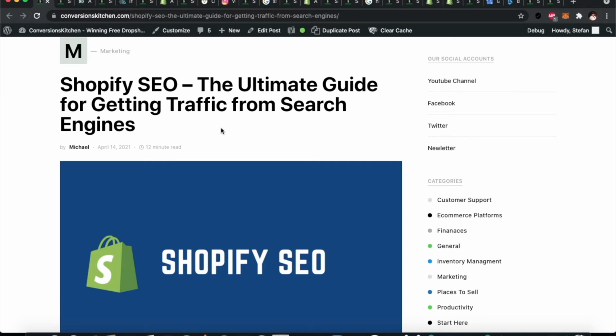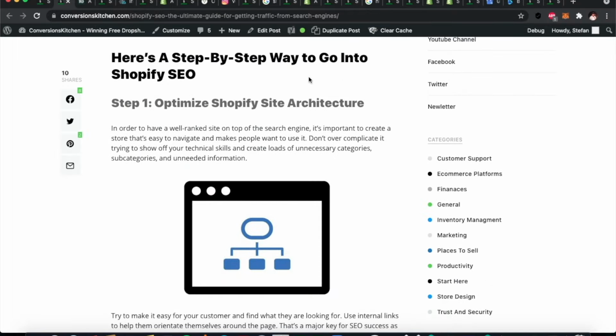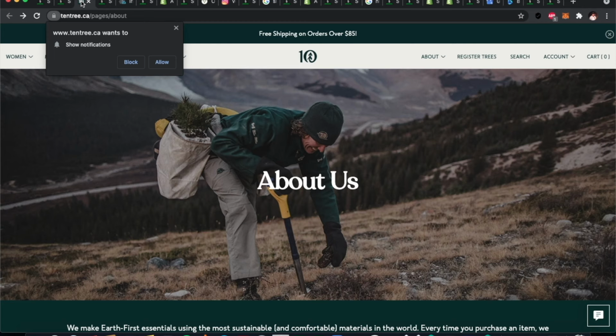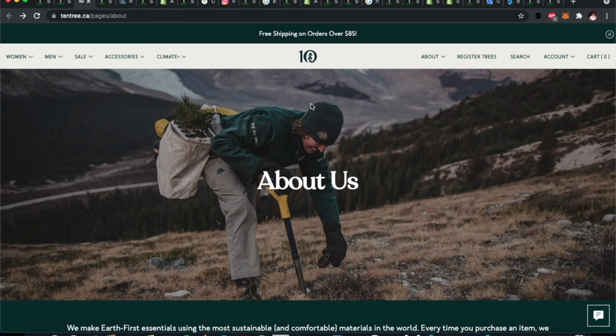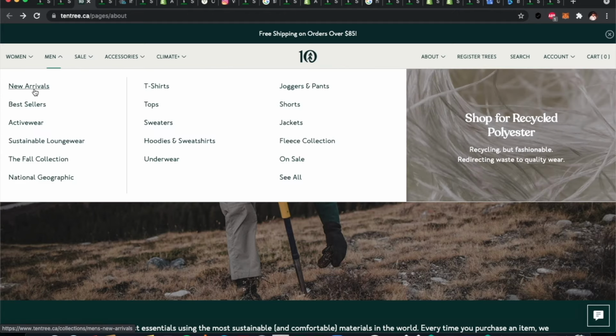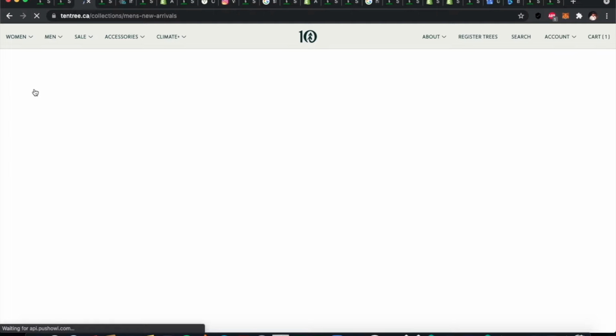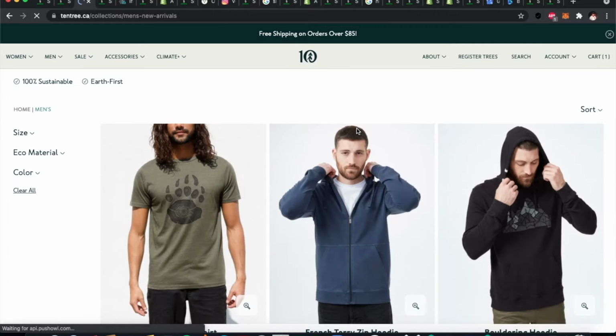Okay, so we can do this in lots of different ways, but we're going to go through the various techniques that you can use to do that. So let's first of all look here. We've got a step-by-step guide. First of all, optimize your site architecture. So you want your site to be easy to use, easy to navigate. You want your customers to be able to come in and go to your products and get to the checkout as seamlessly as possible.